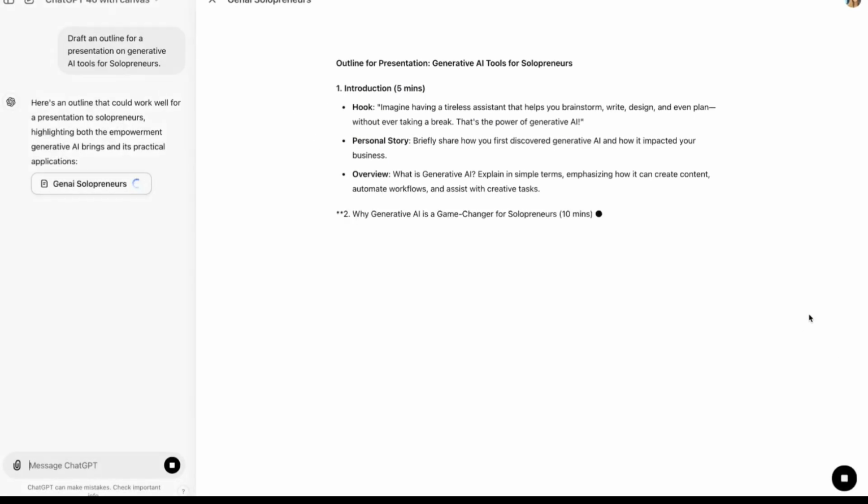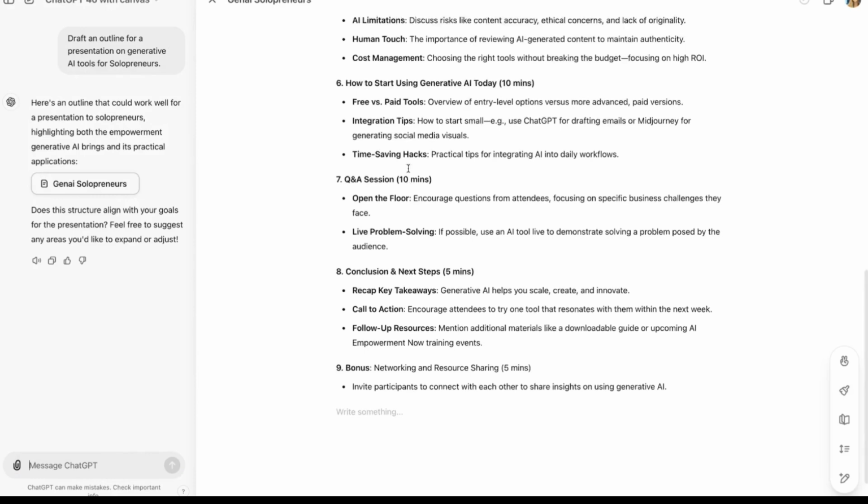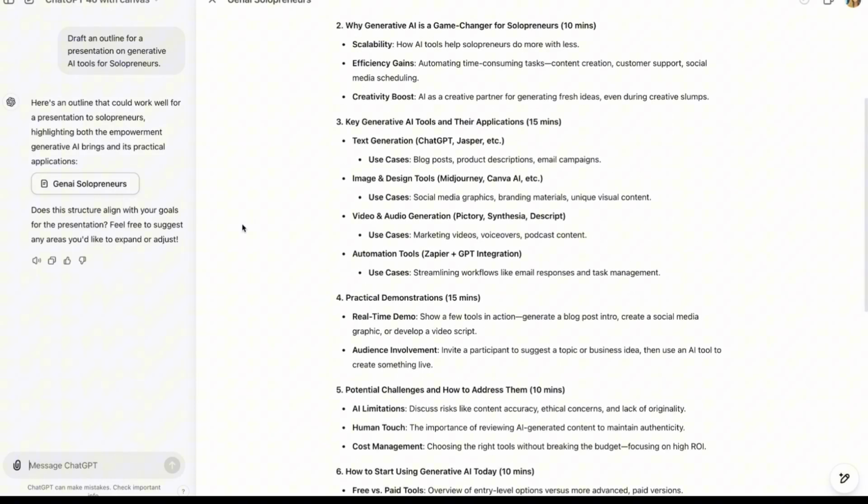Language learning. This is a useful new feature for people who are trying to learn a new language. Language learners can practice writing essays in their target language and use Canvas to get real-time corrections, explanations of grammar rules, and even suggestions for more natural phrasing. It's something that I've been testing out with my Spanish practice. Another cool use case is dynamic presentation creation. Basically, professionals can draft presentation outlines in Canvas and ask ChatGPT to expand on key points, suggest data visualizations, or even generate speaker notes right there in the Canvas.